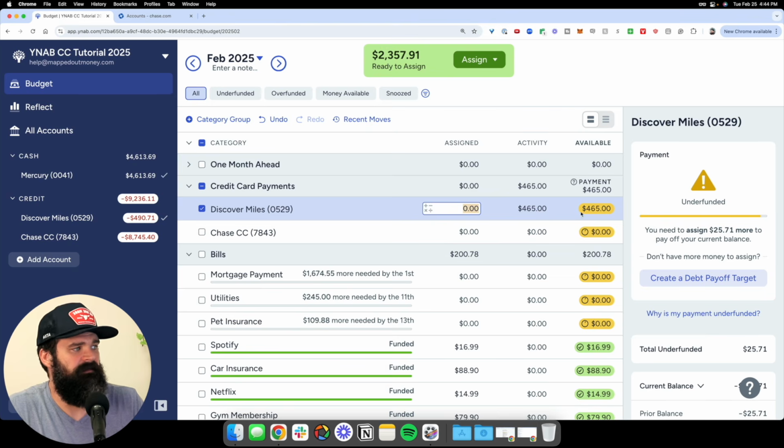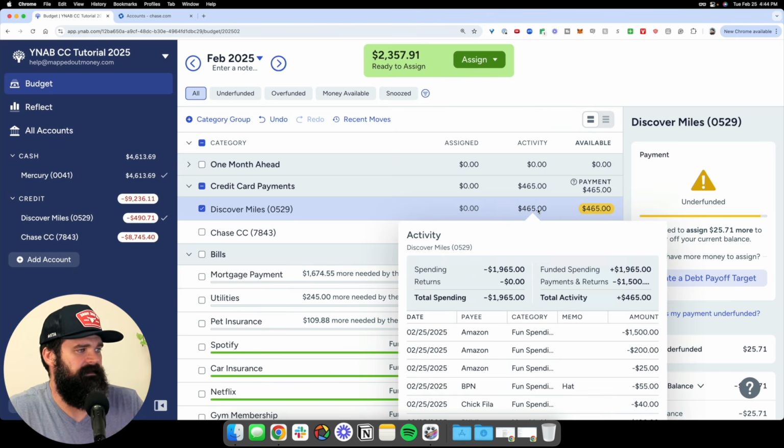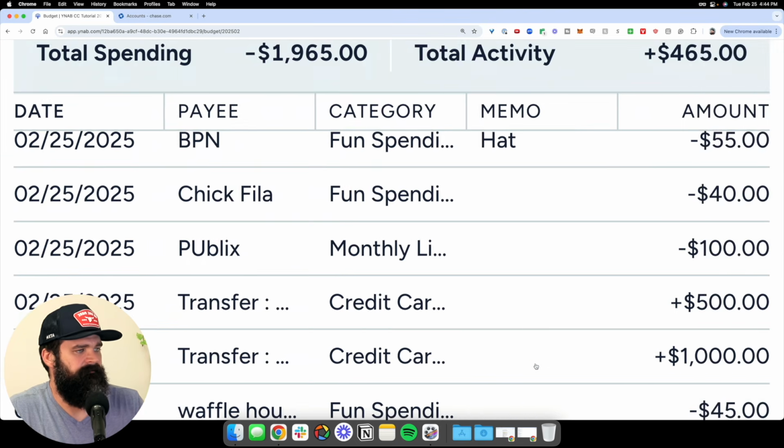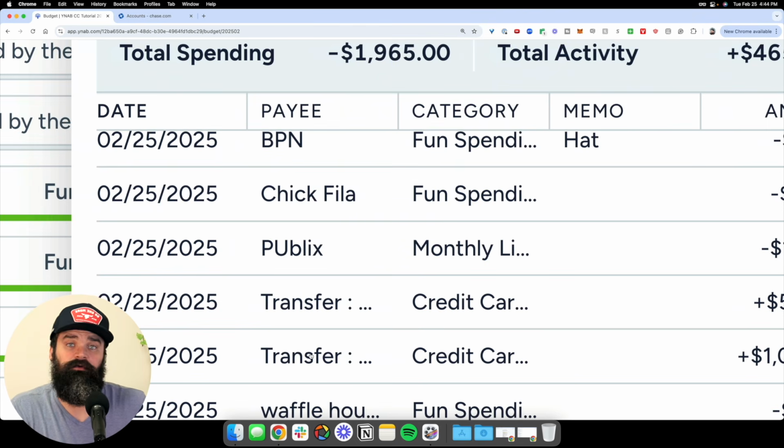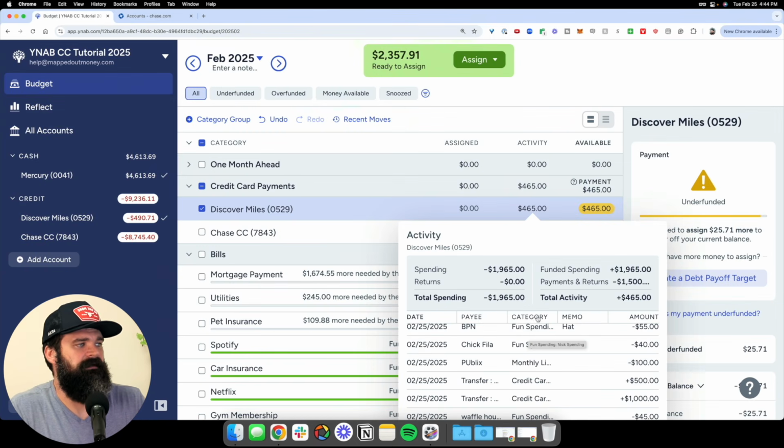YNAB is actually showing that it took that $1,500 away from this category behind the scenes. And if I wanted to see it, I could click the activity right here and we can see, there we go. We can see all of the different transactions as well as the transfers or credit card payments that have happened this month on that card.